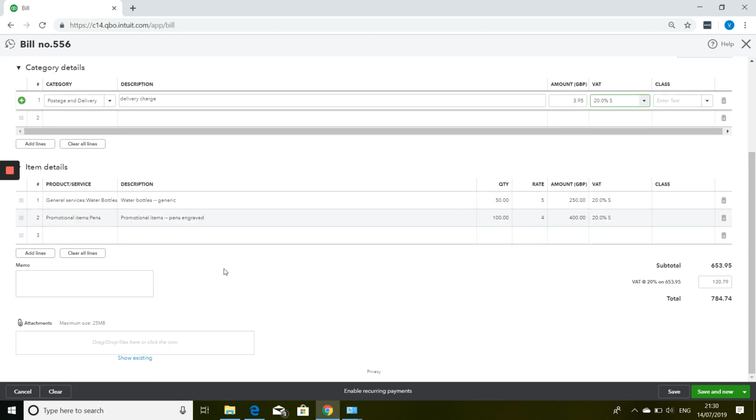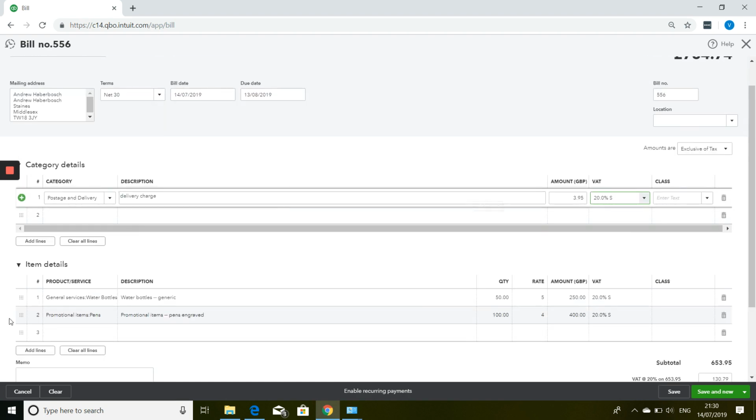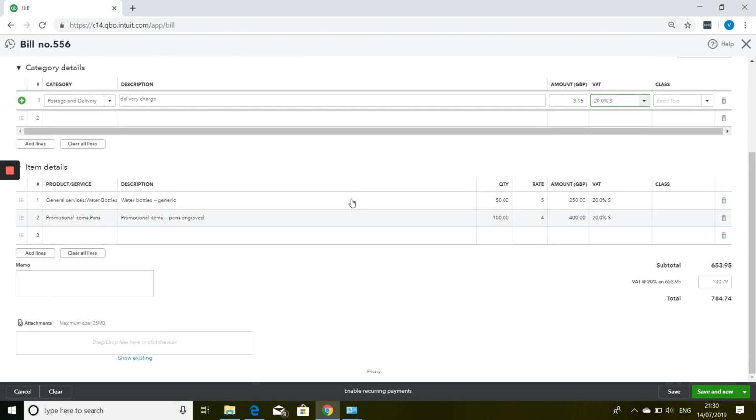That's all that on there. So we've got the delivery charge on the category line, and we've got the product details on here. So what this would do when we look at the items in more detail is that this will actually add these number of items to our stock quantities. And obviously we'll need that for when we do selling on.